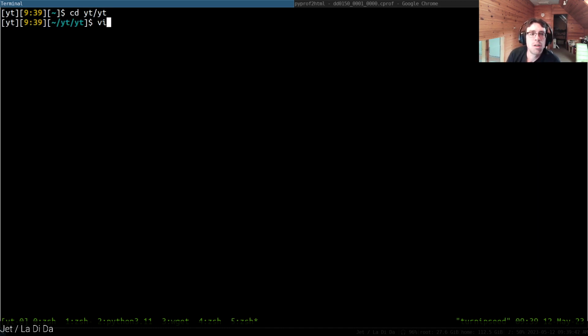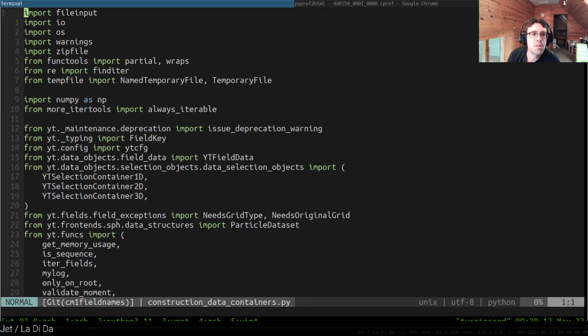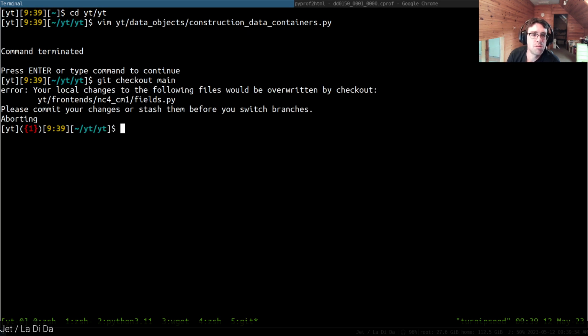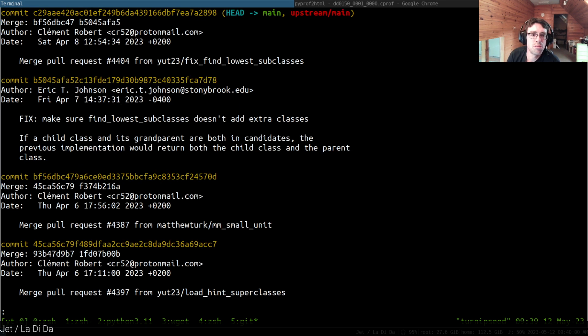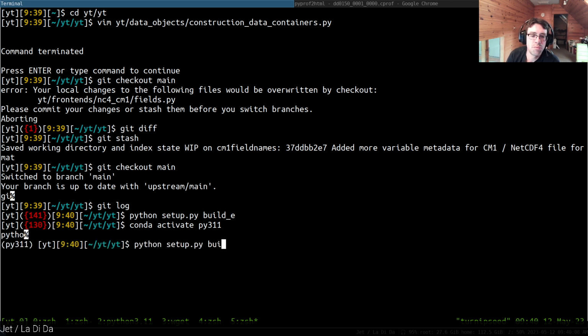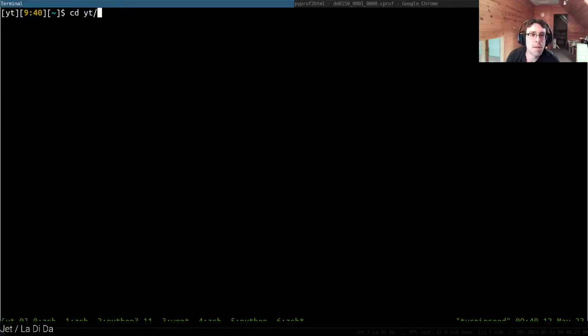So let's see, it's all inside data objects, construction, data containers. Make sure I'm mostly up to date. Yeah, mostly up to date, not totally. But that was a recent fork, so as soon as this is done building, I'll go back to that. We'll take a look at handle chunk first so that we can walk through exactly where everything is happening.